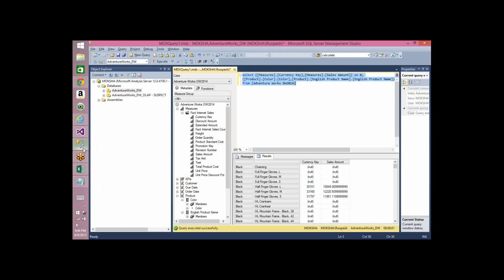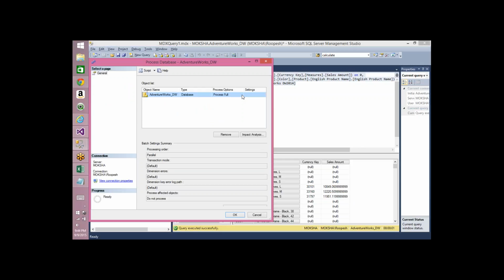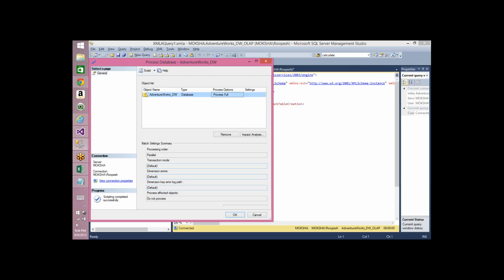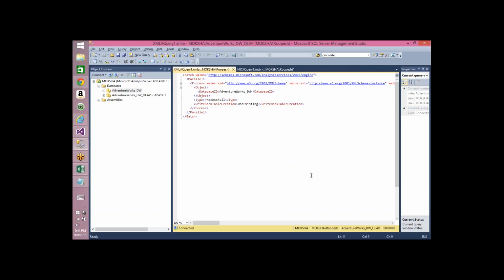And if you connect to SQL Server Management Studio, you can use XMLA code to do the same. If you see here, under process, you can select whatever you want, process full, process default, or whatever you want. And if you click on script, it will give you the XMLA code. This is XMLA code, and if you press F5, it will be executed.